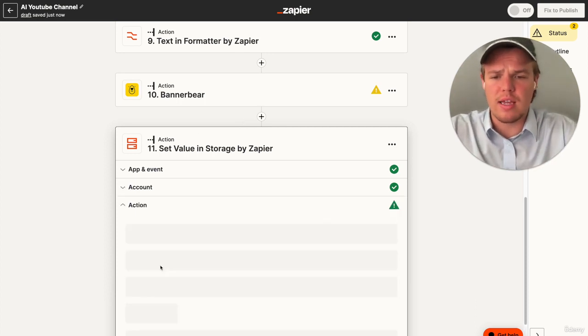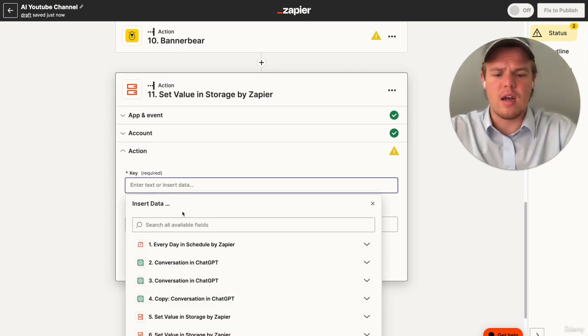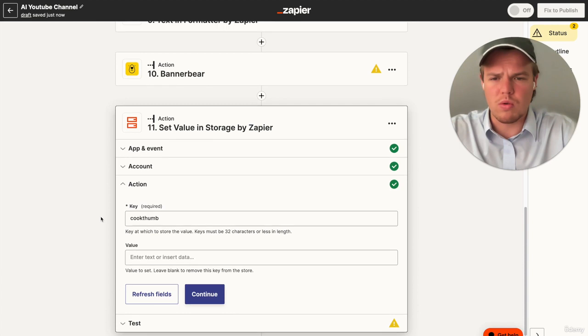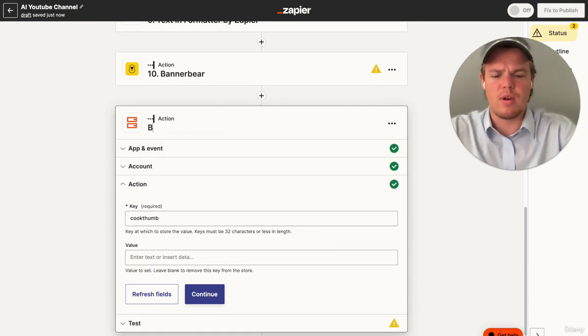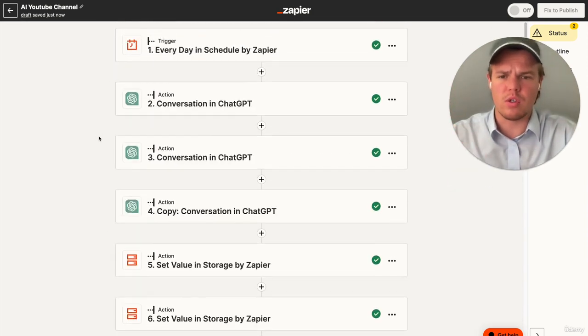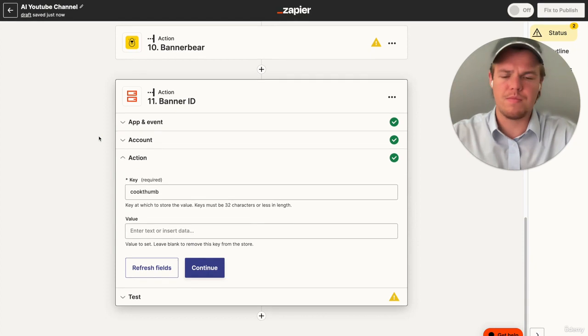For now, we're just going to hit continue here. And we're going to hit cook thumb. And then essentially the value, which I don't think I have access to, I won't, but we'll put the Banner Bear ID. That will make more sense as we go. Let's go ahead and rename this. I'll rename everything here, so when you add it to your project, you won't get too confused by all the generic names here.